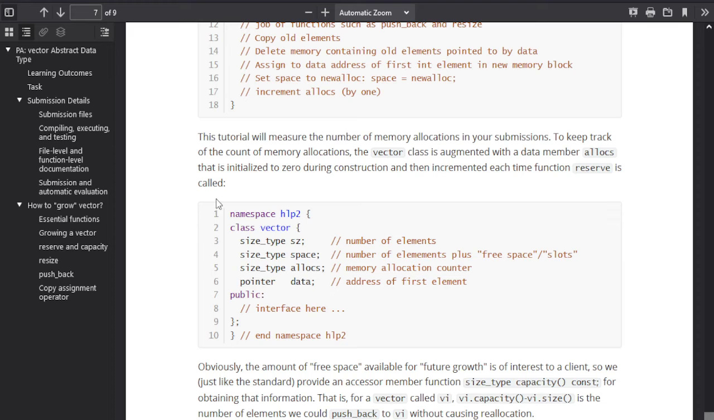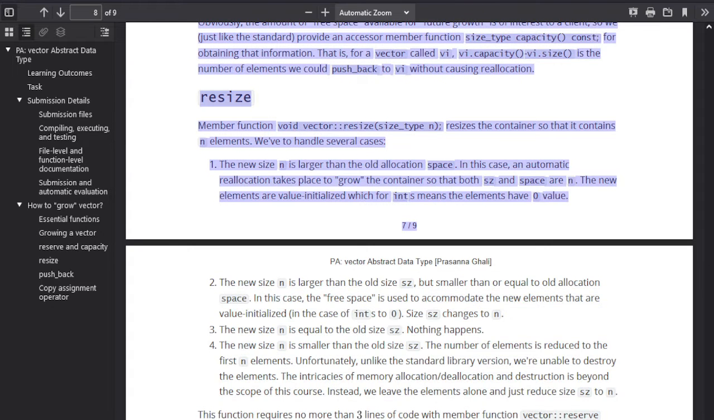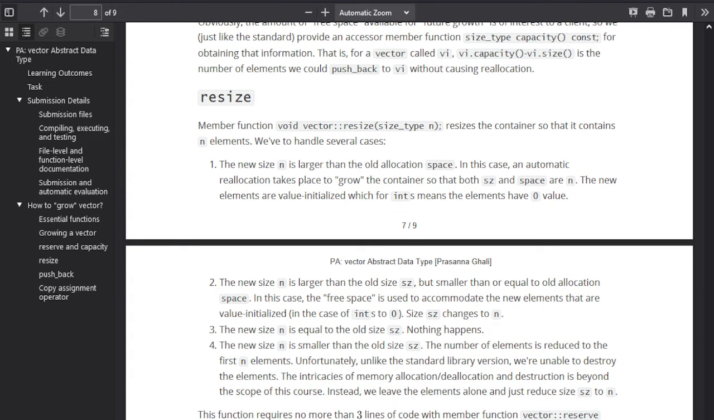And then now we have resize. Resize is a very simple function. It might seem very hard to understand, but I can just show you. We just read through briefly, then I'll show you the code. Very simple. The new size n, if the new size n is larger than the old space, actually I can show you the code like that.